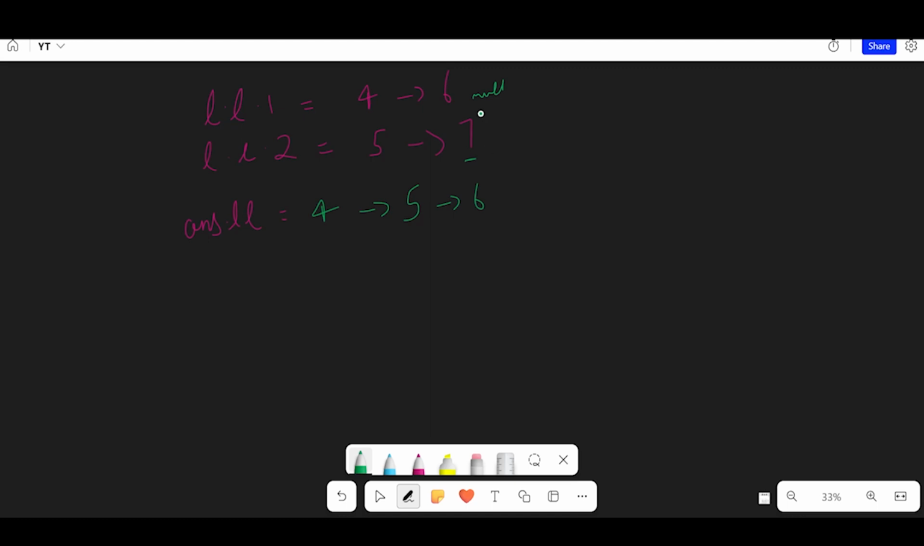Now to add this other element to the answer linked list, we can make a separate if statement saying if pointer 2 is not equal to null, aka this pointer at 7 is not null, then we can just add it to the answer. So we'll add 7 to the answer.